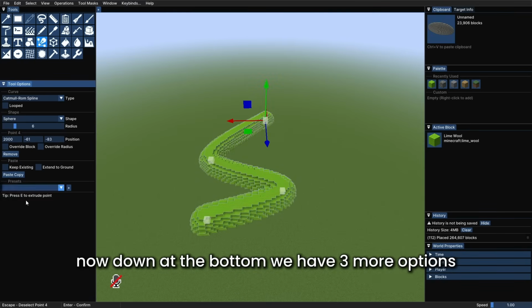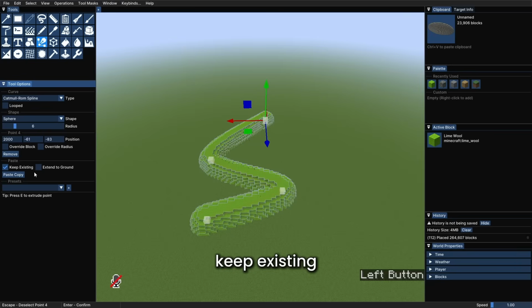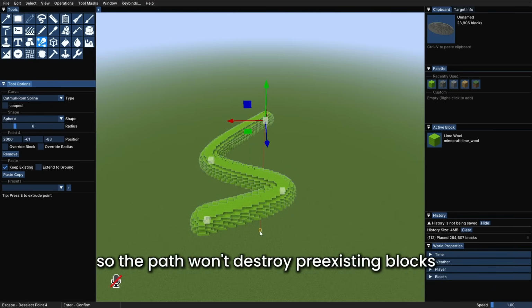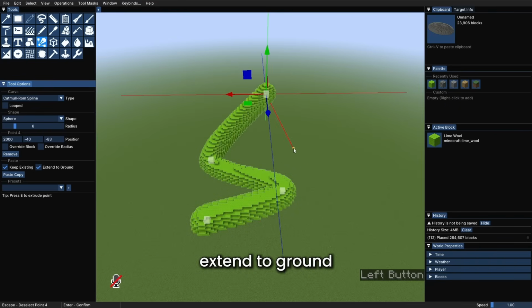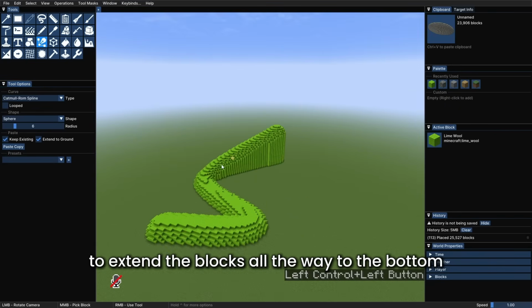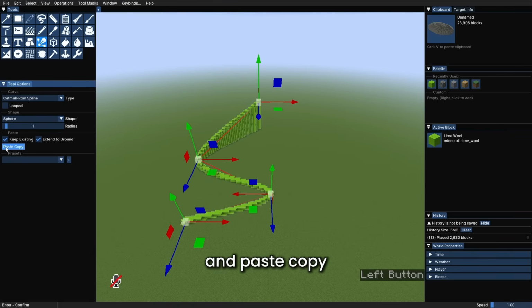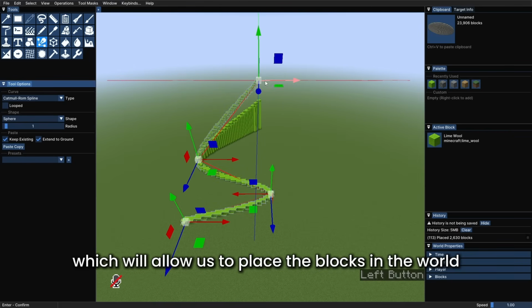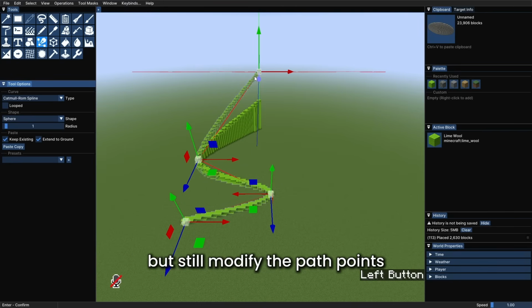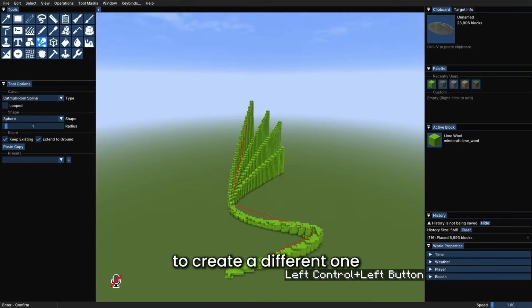Now down at the bottom we have 3 more options. Keep existing so the path won't destroy pre-existing blocks, extend to ground to extend the blocks all the way to the bottom, and paste copy, which will allow us to place the blocks in the world but still modify the path points to create a different one.